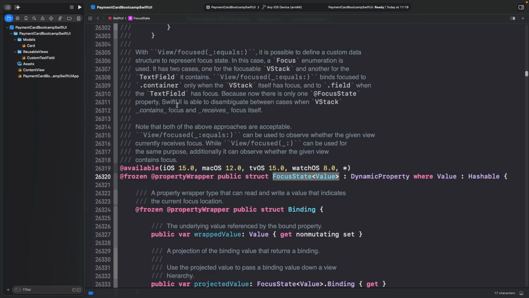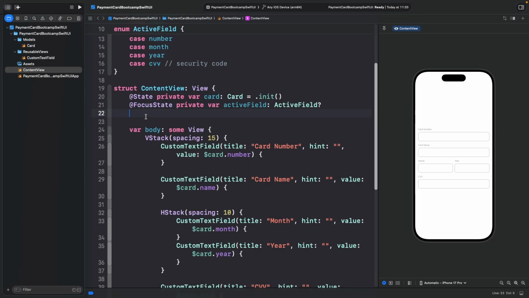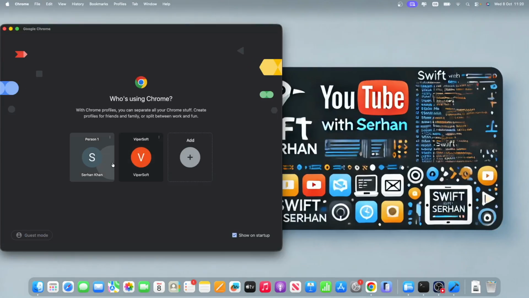It's a property wrapper annotation, basically. It's really important if you are building a login page or registration page, or if you have a long form for your users to fill out. It's really important to understand FocusState and how it works. Obviously, this will be one of the main purposes of our example here. I'm going to show you how we implement it, but I would like to show you one more thing.